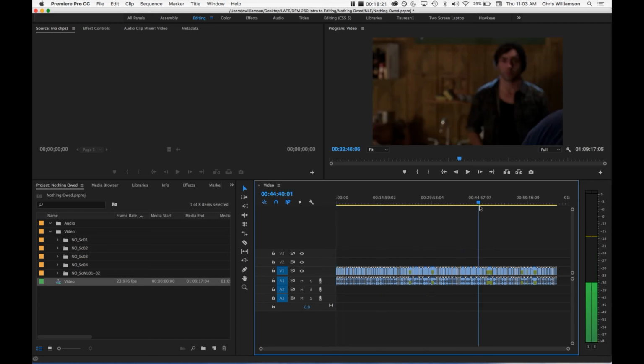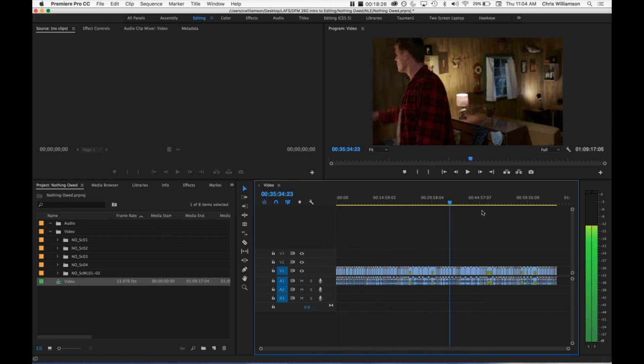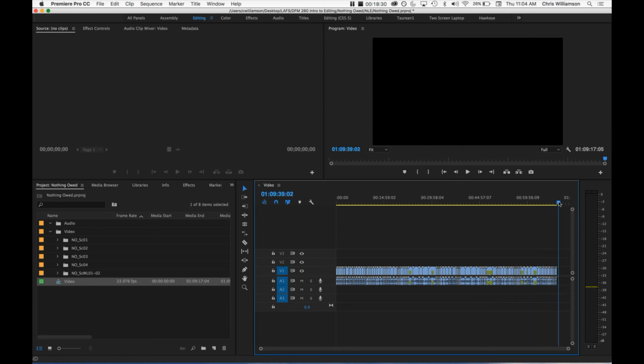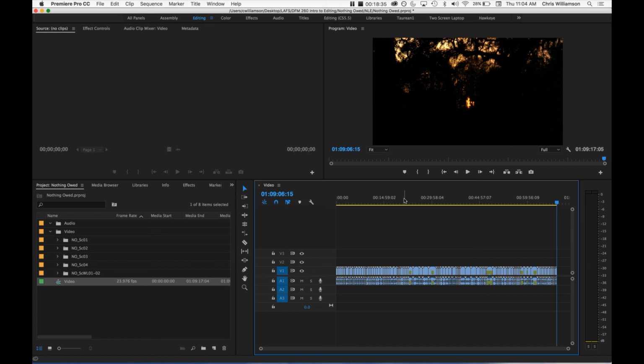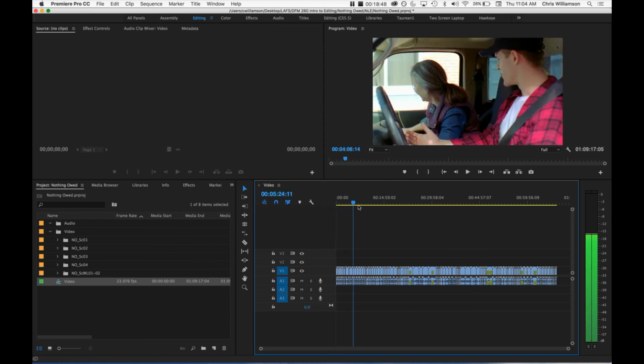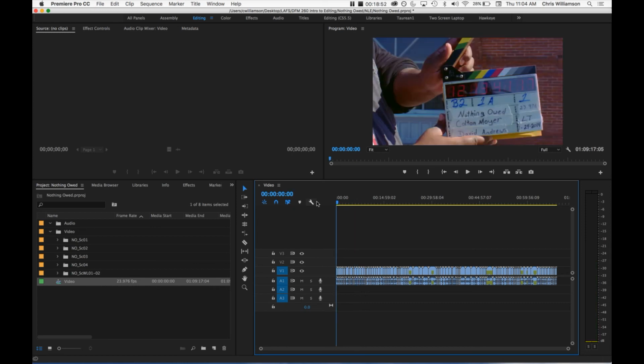I've got a sequence over here in my timeline area, with all of the footage from the entire movie. This is all of the footage that they captured during production. And as you can see here, it's about 1 hour and 9 minutes. And the first thing any editor worth their salt is going to do is they're going to watch all of the footage. You're just going to go to the beginning.